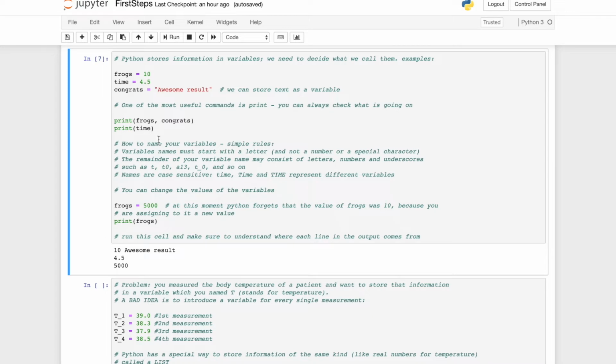You can also store text as a variable on Python. However, you have to make sure that you use quotation marks. You can also change the value of a variable by simply redefining the variable.